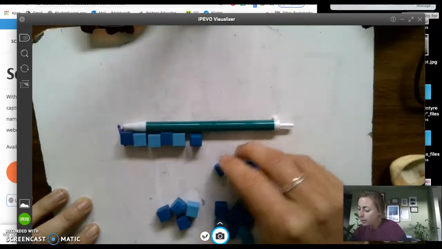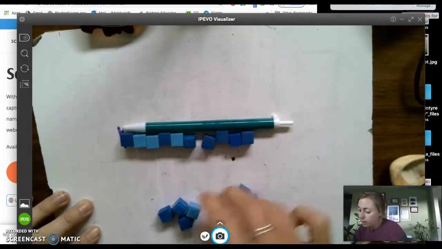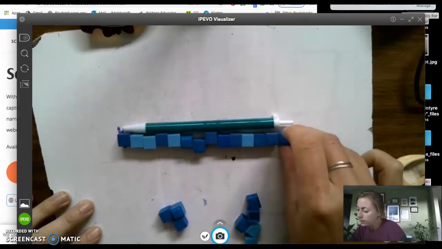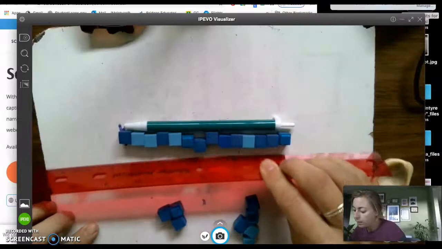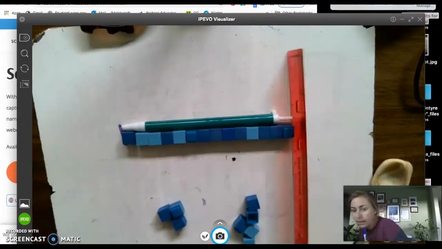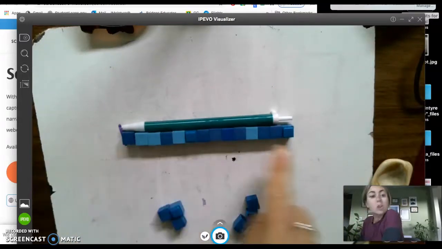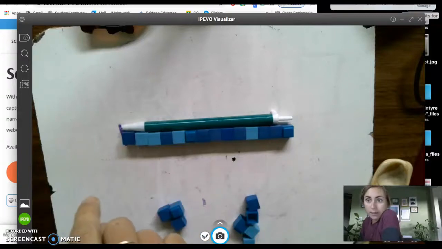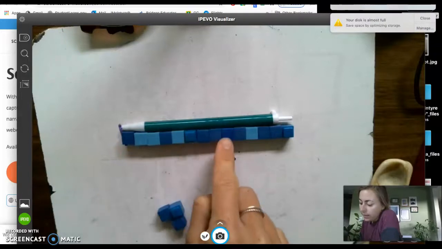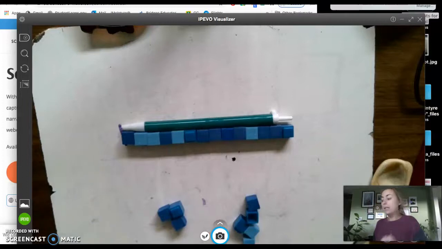And I'm going to try to get it as perfect as I can with my beautiful artist hands. Here we go. Almost there. Awesome. I'm going to make it really straight. And I've got end to end, no gaps or overlaps. Let's count how many centimeters long this pen is. 1, 2, 3, 4, 5, 6, 7, 8, 9, 10, 11, 12, 13, 14. So then this pen is 14 centimeters long.